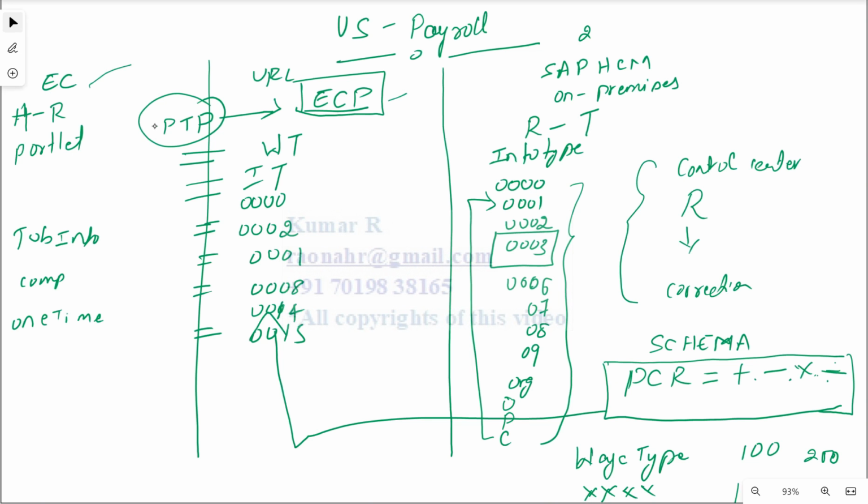So how is this connection happening, and how will we run the payroll? For example, I told you the payroll control center will release the payroll, release for correction, and done. Once this data is replicated from EC to ECP and everything is fine, then in SuccessFactors we have something called PCC.